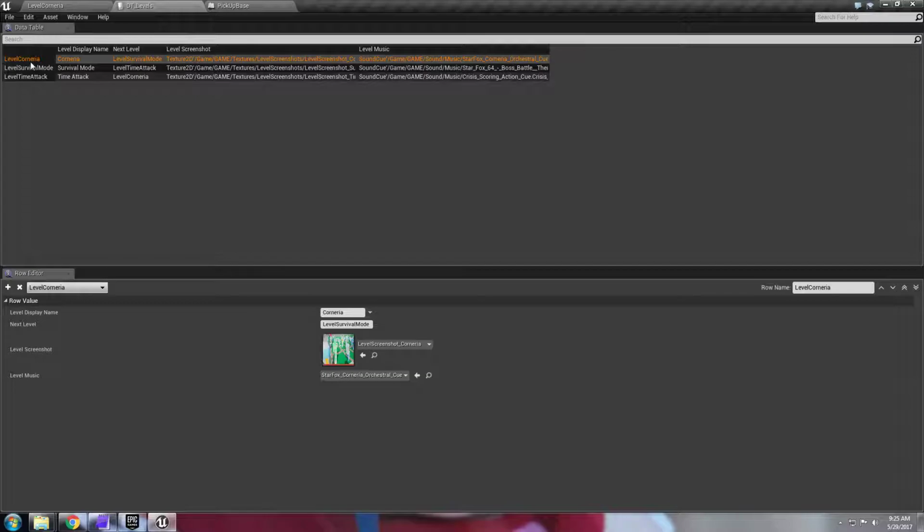So right now I just have 3 levels. The one you're seeing there is Corneria, then you have survival mode, and then you have time attack mode, which are the 2 other ones that I've shown in the video. So the idea here is that you will create a level, you make the level name the key, then you'll put a display name. That's what's going to appear on the save file and on the stage clear screen. You'll select here what is the next level, and this is the actual level name. You can put a screenshot of the level, and you're going to see where that pops up just now, and you're going to have a level music.